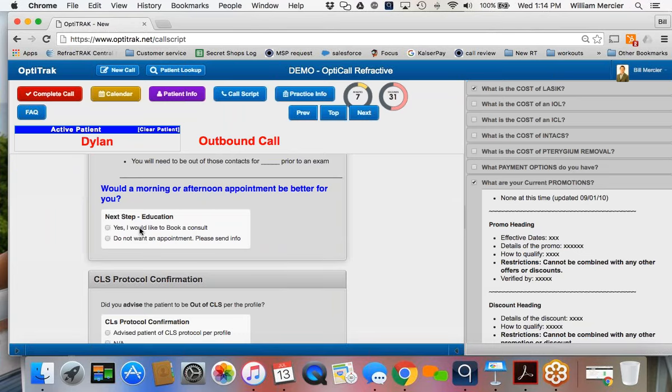Would you like me to take a look at my schedule? Or I have some appointments coming up next Wednesday. If you'd like, I can get you in there. He says, well, I'm not really ready to do that. Two things that you should do. You want to make sure that you're indicating that somebody is not ready to book, because you do have a lead here that can be followed up on at some point in time.